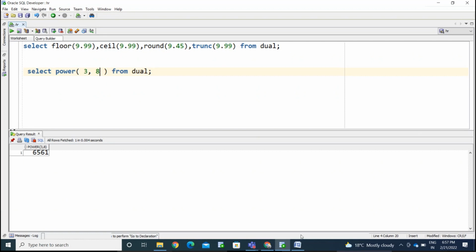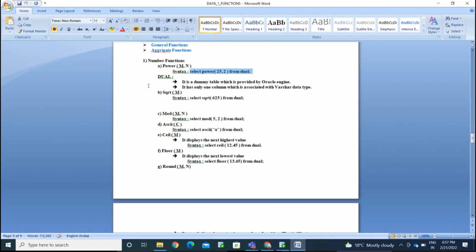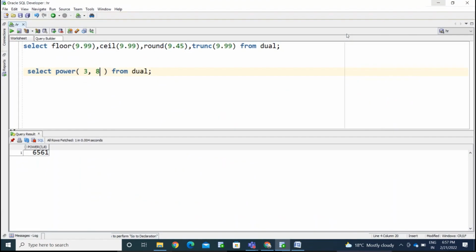Okay, so the power function will work for that. So then the square root function. Okay, the square root function will help you to find, whatever the power value we have, what is that exact power of that?